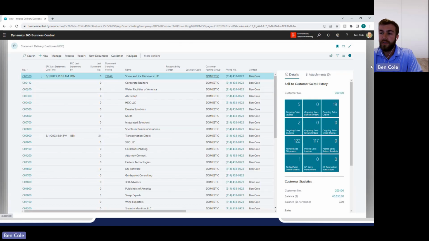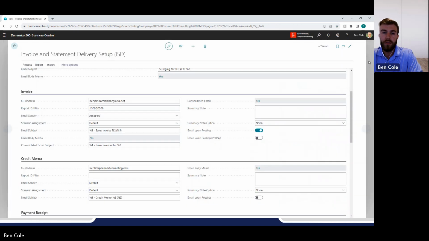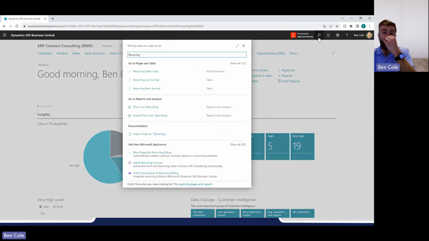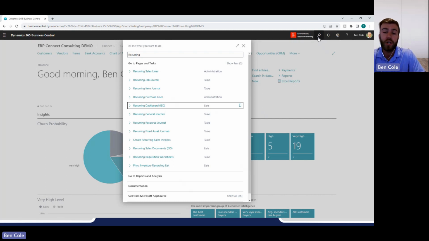So the last feature or function in Invoice and Statement Delivery, if I come back all the way out to my home screen here, is the recurring documents. Most people are familiar with the recurring general journals and things like that, the copy document functionality on sales orders and sales invoices today, and also maybe the default sales lines. There's also the default purchase lines that I know may be a little bit more popular as well. But the idea behind this is to make using those things easier, right?